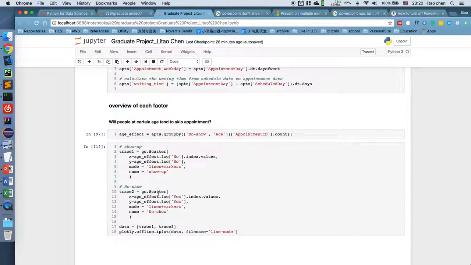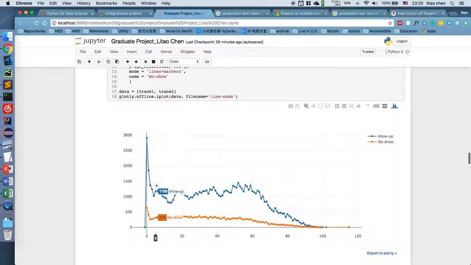The first question in my mind is, will people at a certain age tend to skip the appointment? So here's the line chart. The red line means the count of no-show at a certain age. And the blue one means the count of show up at a certain age. And it looks like in this area, we have a lower no-show ratio compared to the younger people here. So maybe age is a good feature for a model.